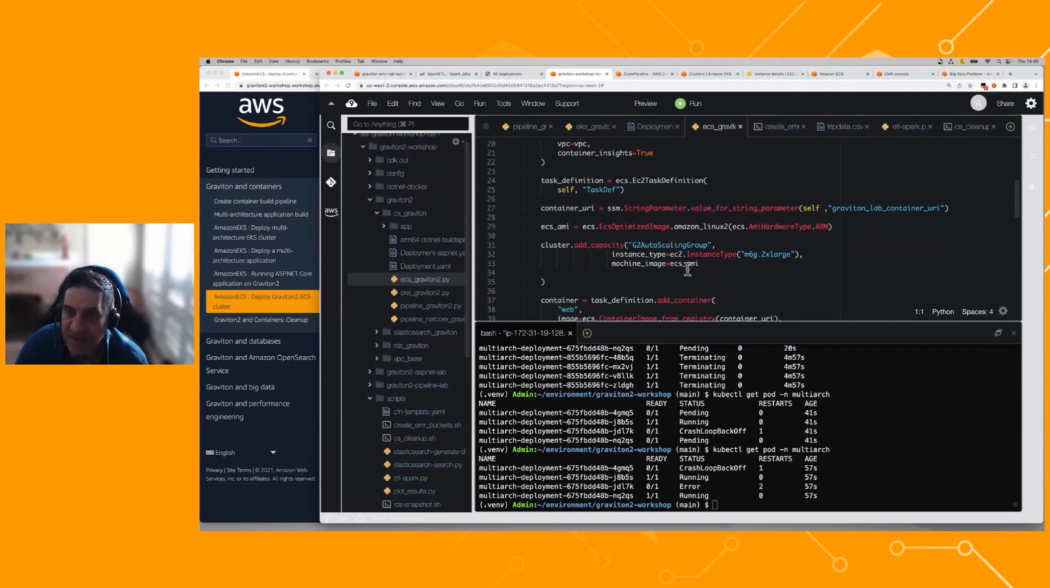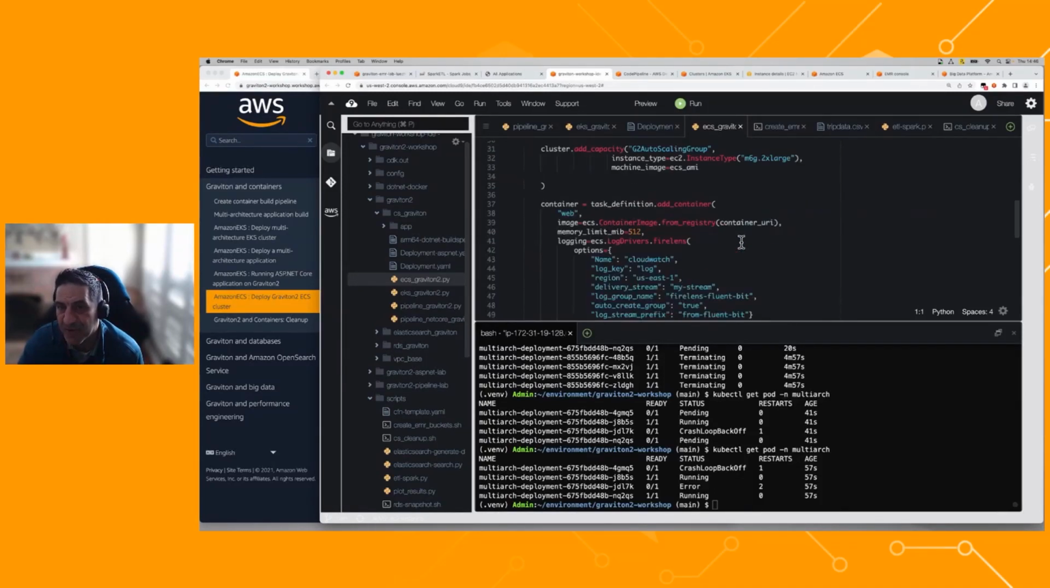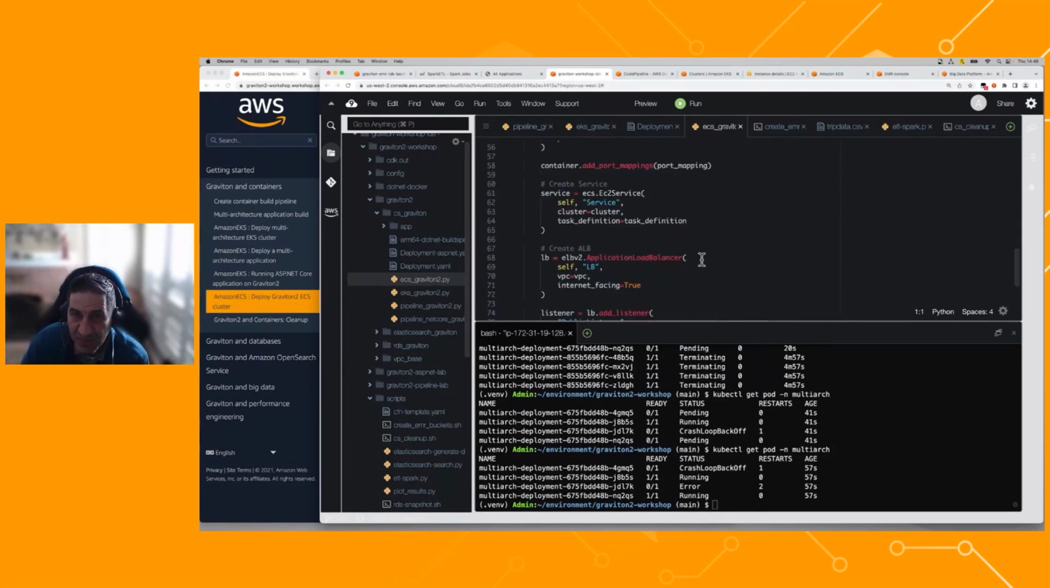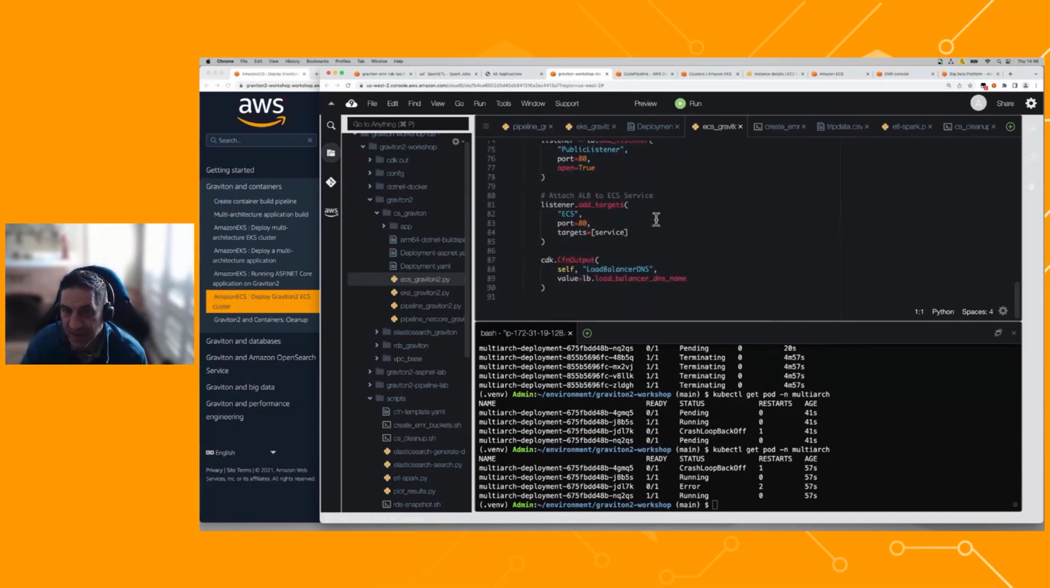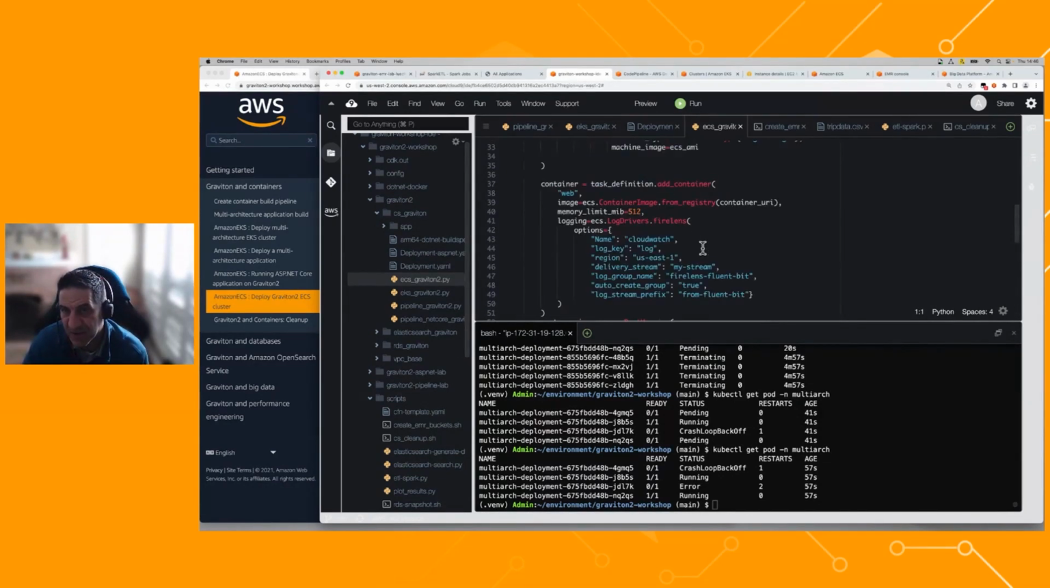using the ECS optimized AMI for ECS, as well as the fact that it's using M6G 2 extra large instance type for the cluster. It also spins up an application load balancer to front the applications, very similar to the setup for EKS, and it sets up the rules, the listening ports, et cetera, that are needed to configure and deploy an application on top of ECS.